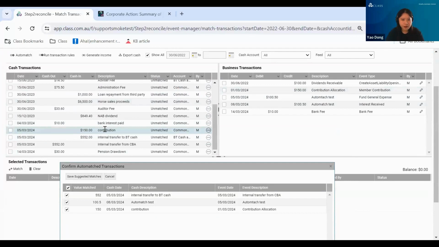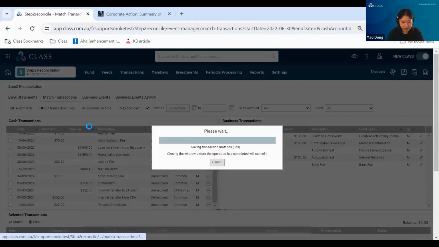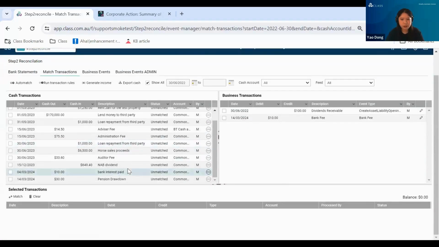And also the system recognized the internal transfer of the 554 on the 5th of March 2024 to match 2 cash transactions in opposite directions. It also picks the 2 business events in opposite directions of 150 here. You can select the transactions you would like the system to match. If I select all of them and then say suggested, the system will automatically match those transactions together.